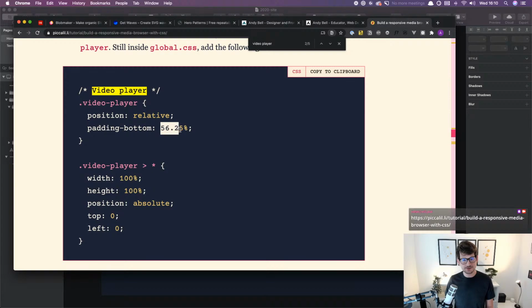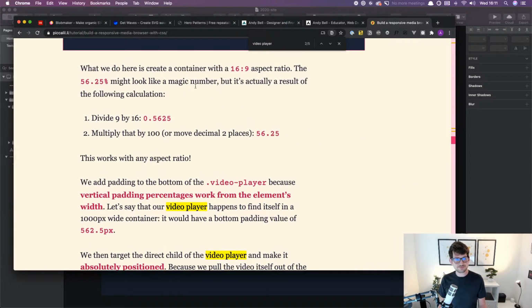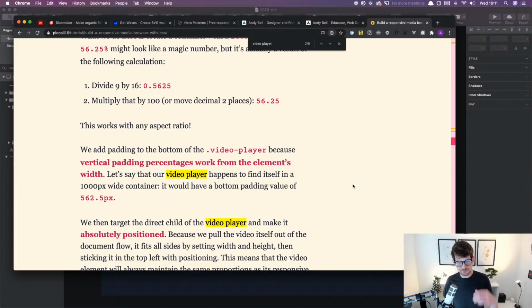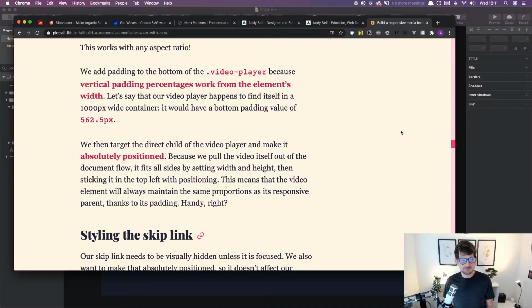And we use this 56.25%, which gives you that 16:9 ratio, and then it explains all of the logic here. To get that ratio, you divide 9 by 16, which is 0.5625. Then you move your decimal place two places, and that's how you get that nice number. And that's how you work out the padding. Then it'll always be 56.25% of the width, which gives you that perfect 16 by 9 ratio. And there you have it.